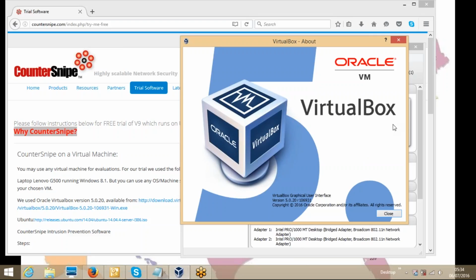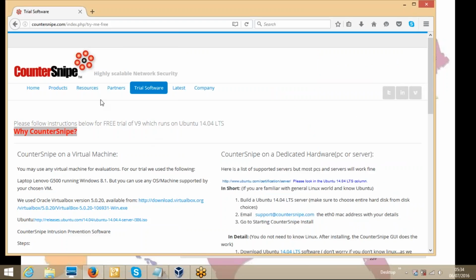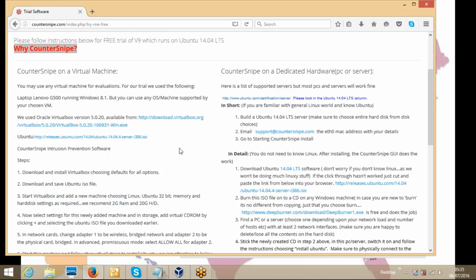So to start the proceedings, what you've got to do is go to our website. You can in fact get these files from anywhere, but we make it easier for you. Go to the CounterSnipe website, click on the trial software link, and then you will find two files. These are the things that you need first. First of all, download the Ubuntu server here. The link is here. Click on the link, download it, and save it to your hard disk, any way you like.